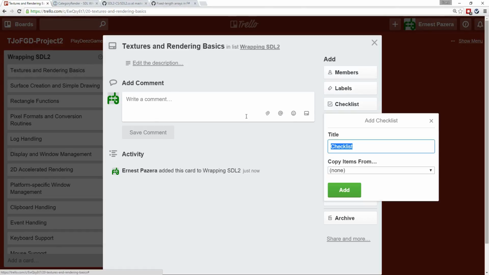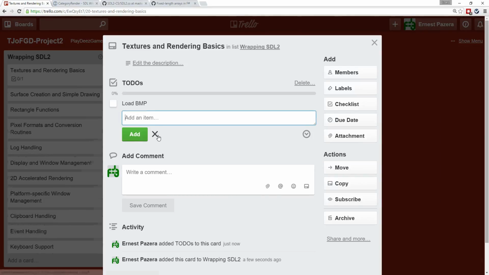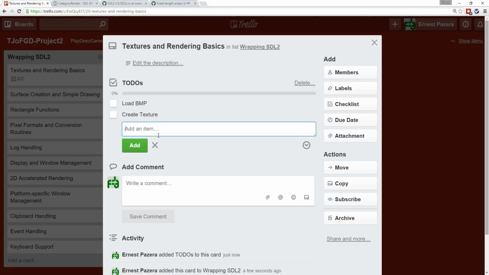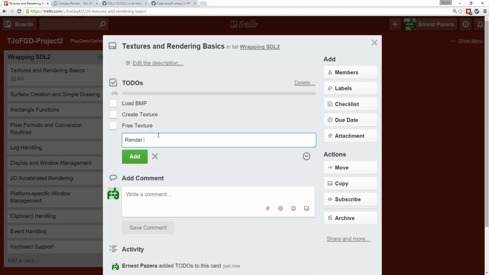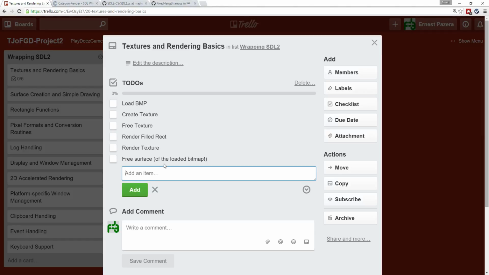So we're going to add a checklist. It's going to be a to-do. So we're going to load bitmap. We're going to create texture, free texture, render filled rectangle, render texture. And that's what we're going to want to do. If we can do these things, then we've actually got kind of a little pigeon that we can use to do something for real. Obviously, it's a free surface of the loaded bitmap. So, yes. That's definitely what we're going to do next time.